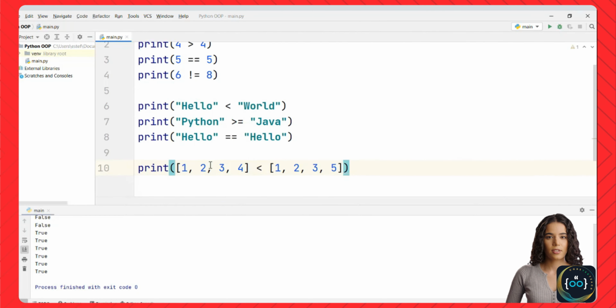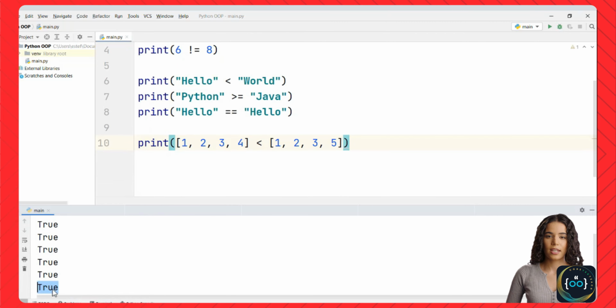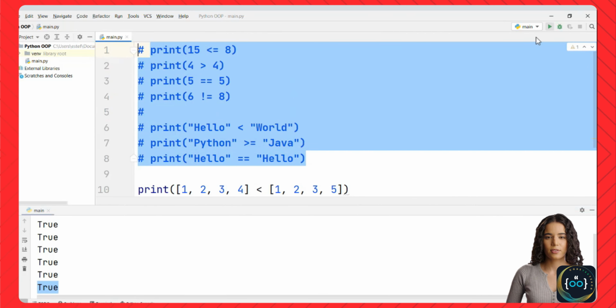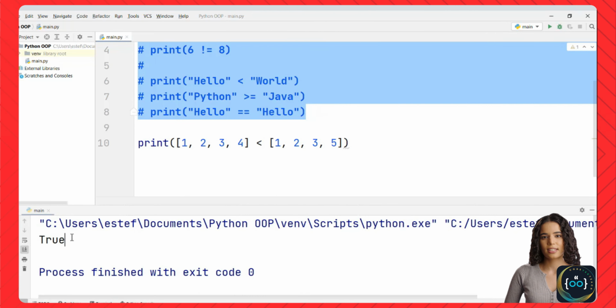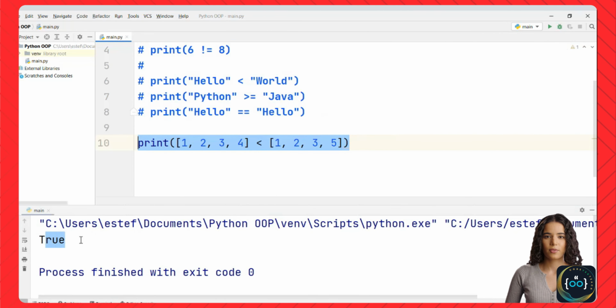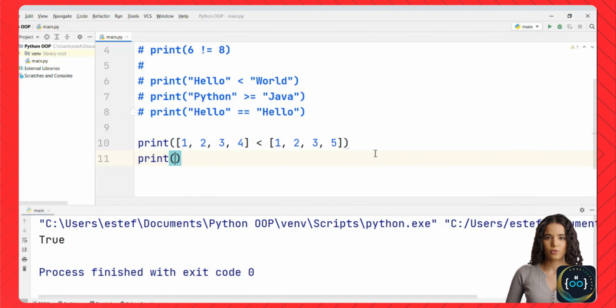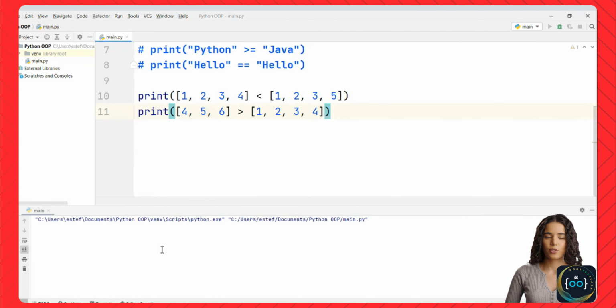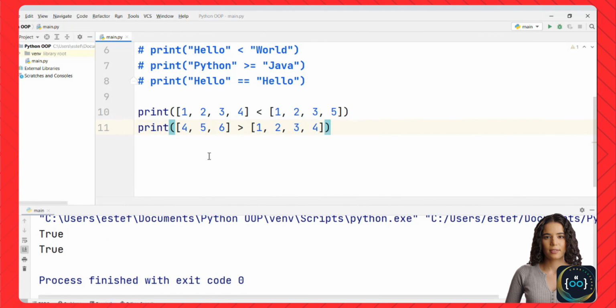If we run the code, we can see that the last comparison right here is true. Let me comment this out so we can just see the result of this comparison as the output. We see true right here. That is the important takeaway from these examples, that the operators can be customized to work with different data types. Here we have another example where we compare the lists. Like this, we see true and true.